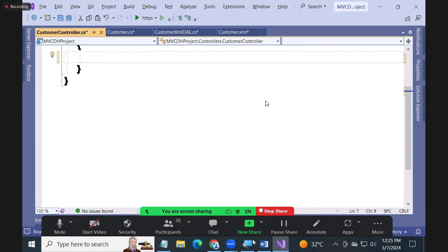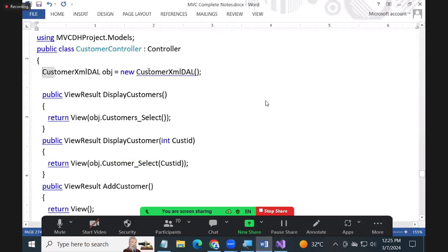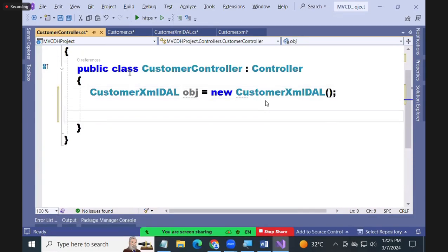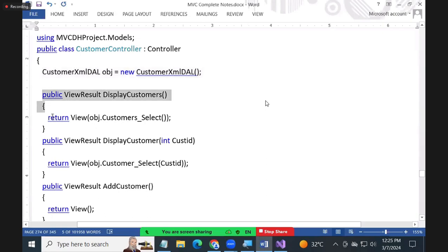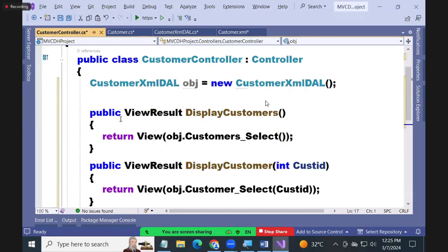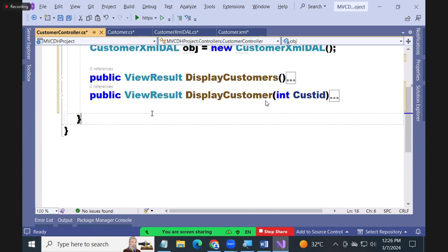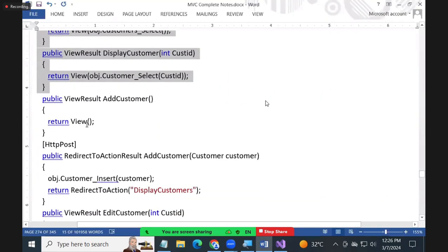Same story. First, create the DAL class instance, right? Next, display customers. No need to call ToList. Why? The return type is directly a list only, so I don't require ToList or anything. Straight away I'm passing it. Next, add customer, get and post, right?